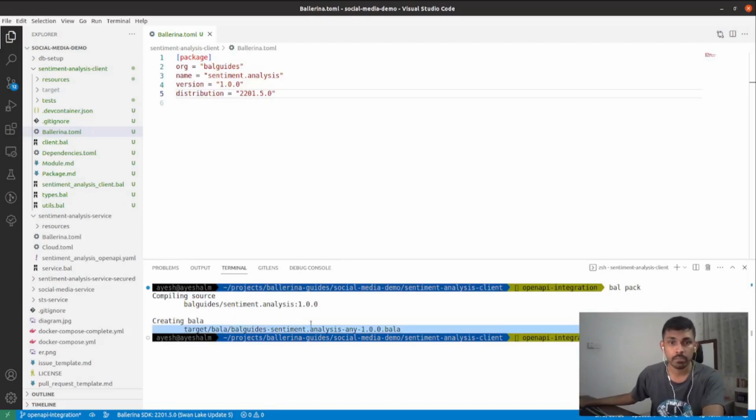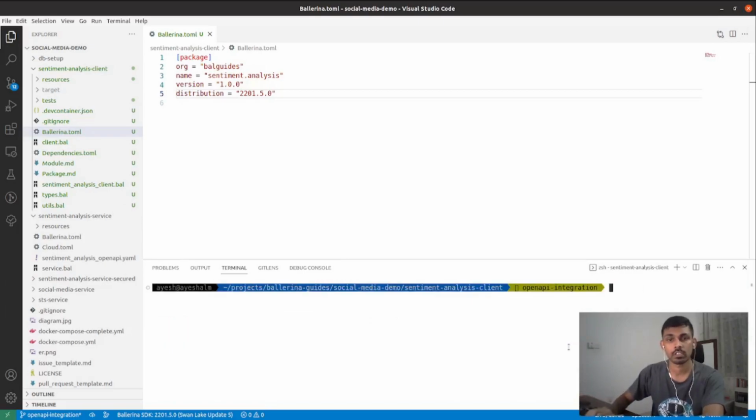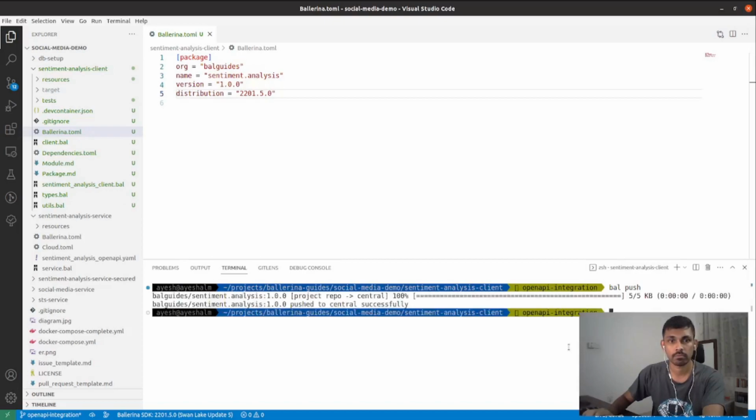Let's try to publish this library into Ballerina Central. To publish a library to Ballerina Central, we can use bal push command. As you can see, package publishing is now successful.